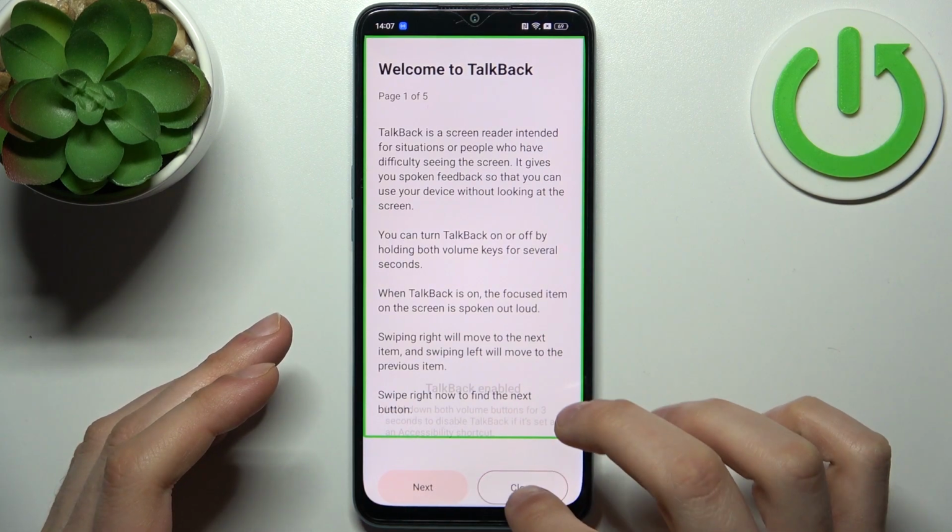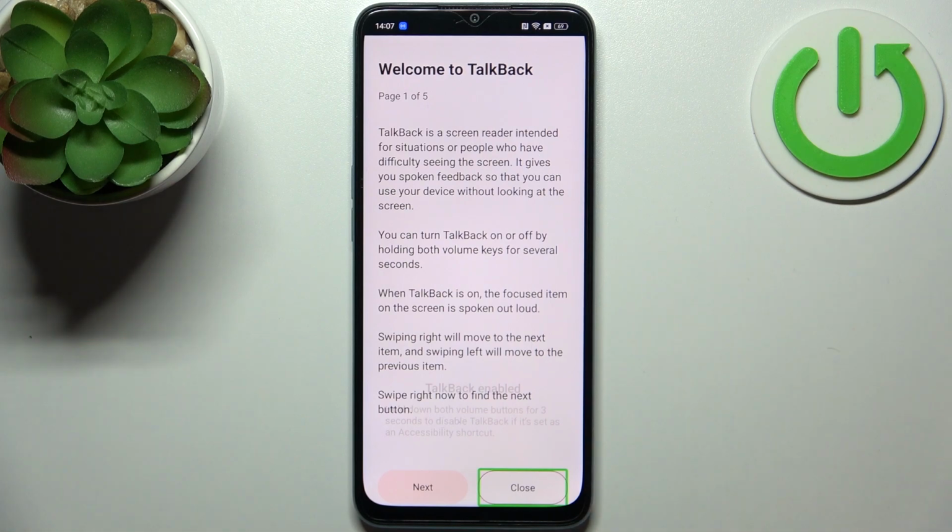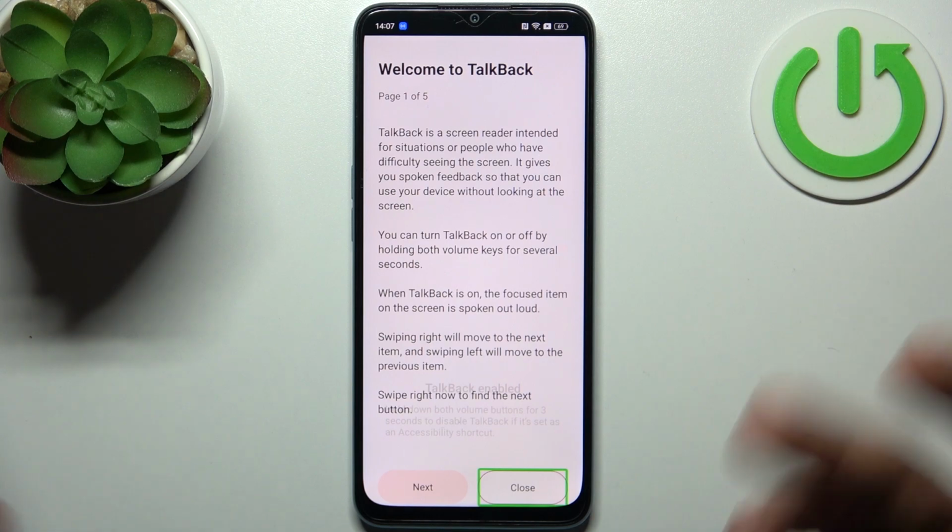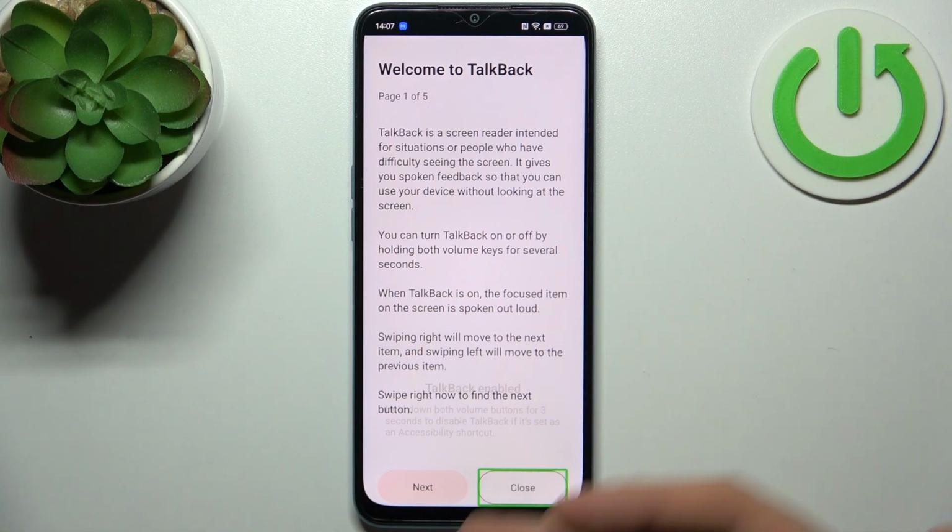So TalkBack is a mode made mostly for people with blindness or some other vision problems who have trouble seeing stuff on the screen, and it works in a way that it speaks out loud text on the screen.